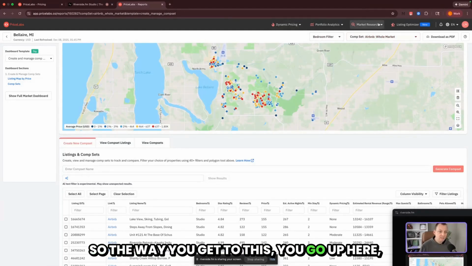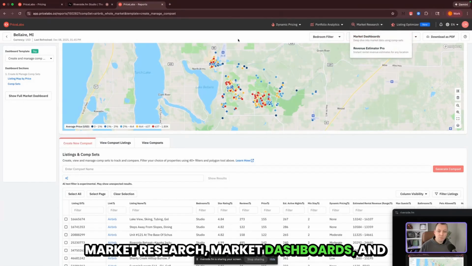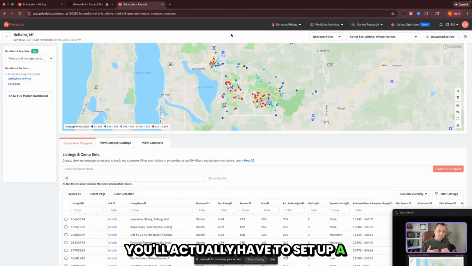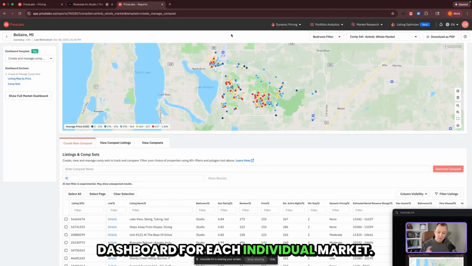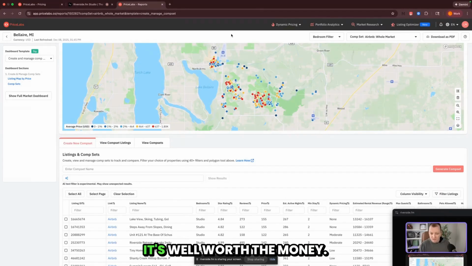So the way you get to this, you go up here, market research, market dashboards, and you'll actually have to set up a subscription for a separate market dashboard for each individual market. And they start at $9.99 a month, and it's well worth the money.